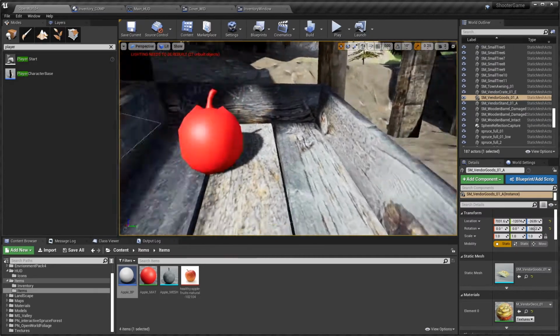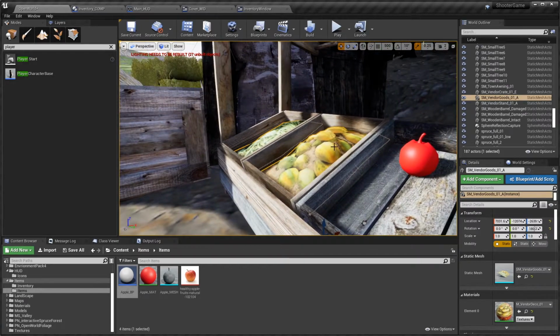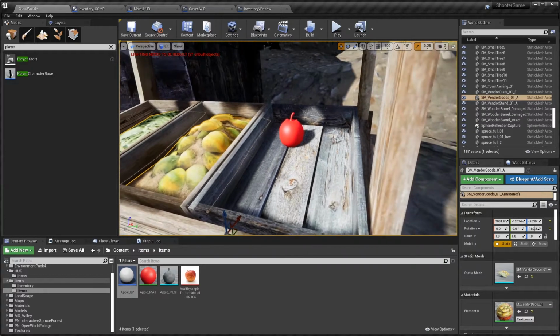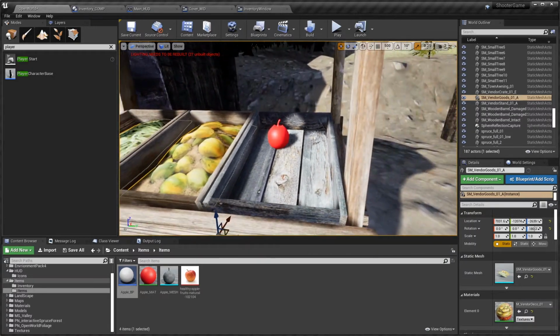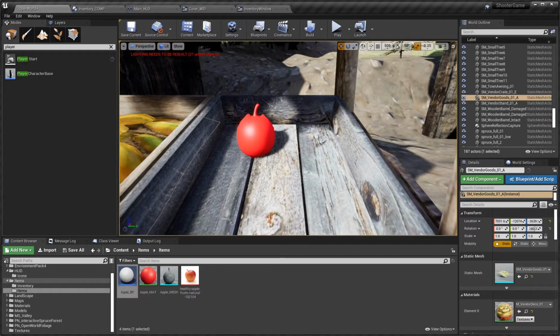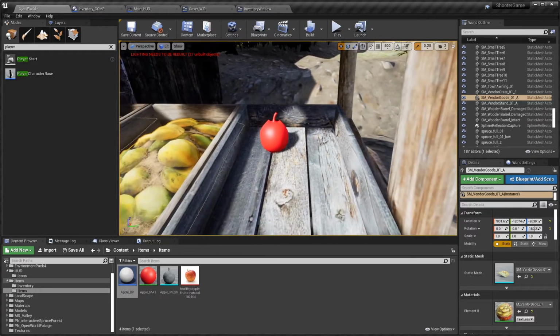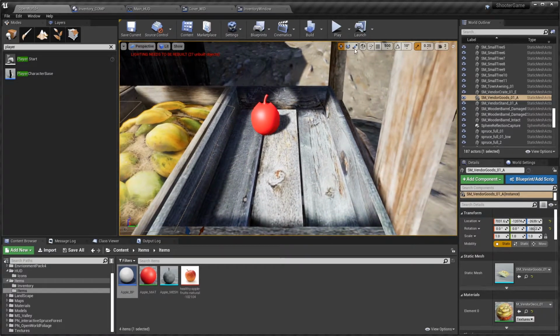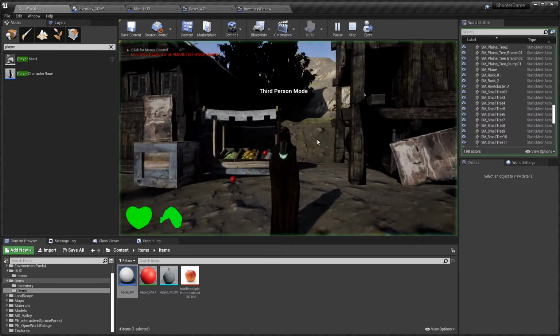We can put bits of fruit in here that you can take, and we'll have a monetary system, and it'll charge you money for it. We'll have an NPC here supervising it, making sure you don't steal apples. But the problem is this. Let me play, and I'll show you.